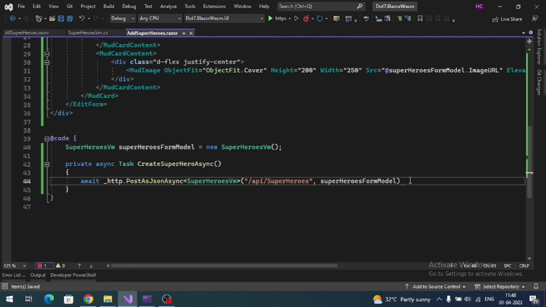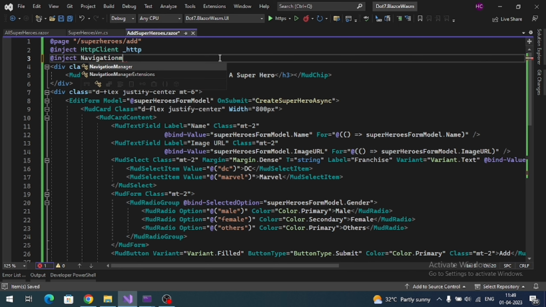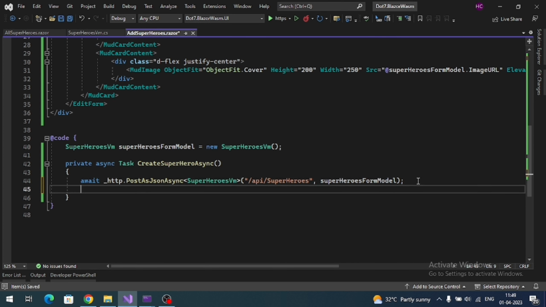Okay. Now after saving, I want to navigate back to my home page. So for that we need to inject one more service, that is navigation manager. So at the top, @inject NavigationManager. I can use this navigation manager service to navigate from one component to another component.